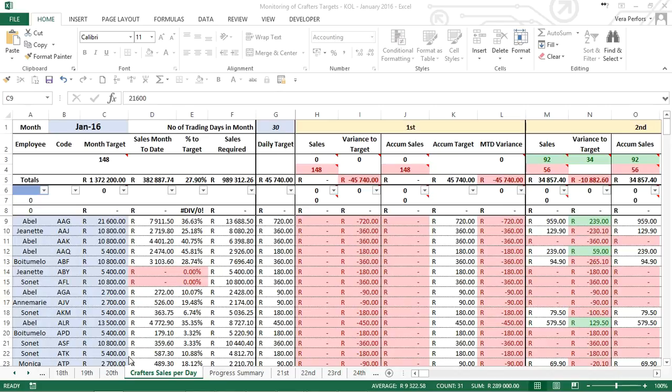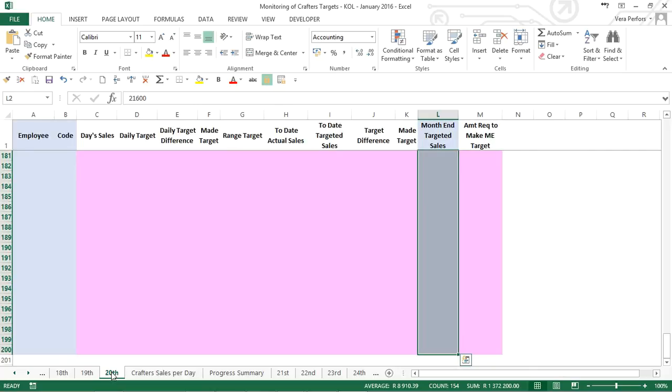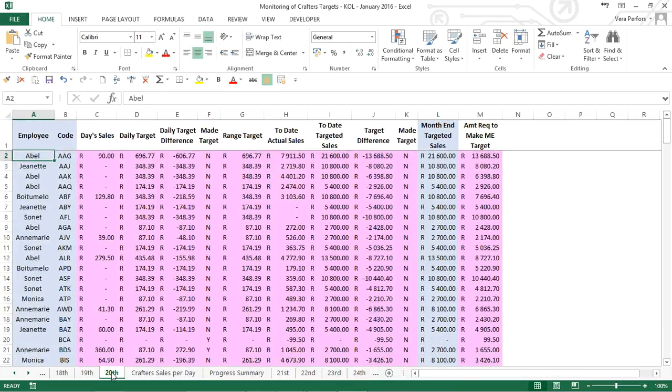You toggle back to the tab of the 20th and then bring the cell up to the beginning or the top of the page by pressing down Control and Home on the keyboard. Now save your file.